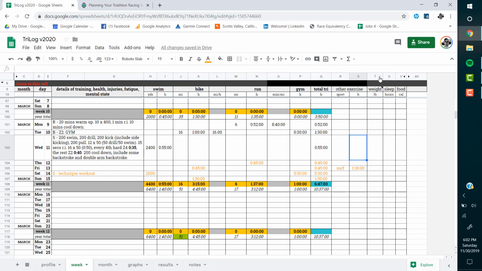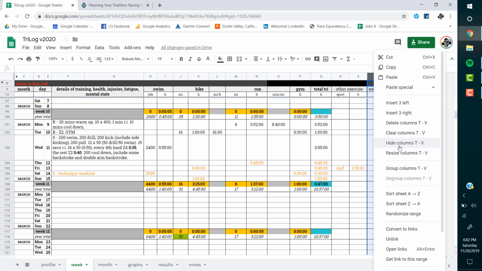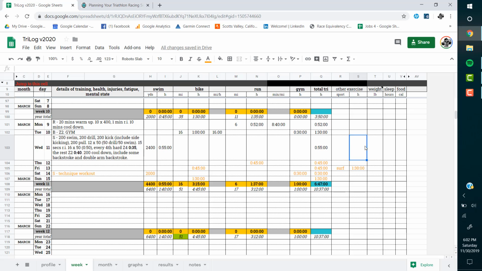There are some other columns here: weight, sleep, food. You may or may not use these columns depending on what your coach wants. If you don't use them and you want to accommodate on space, just highlight the columns, right click, and you can hide again, and you won't see them, and it'll be a bit easier.